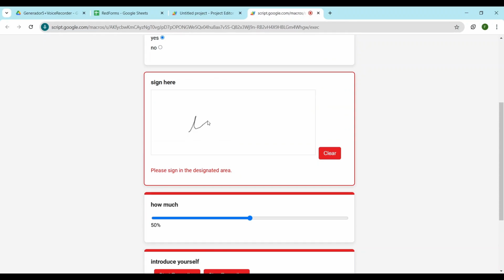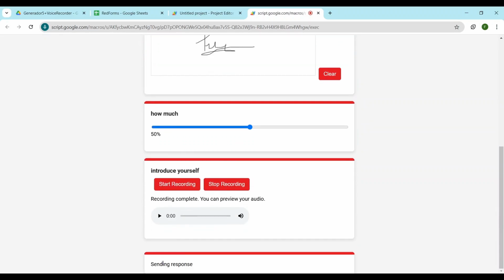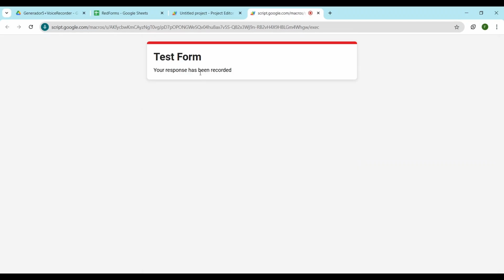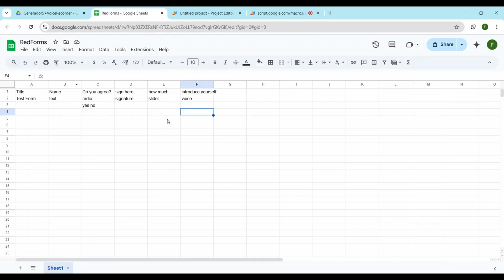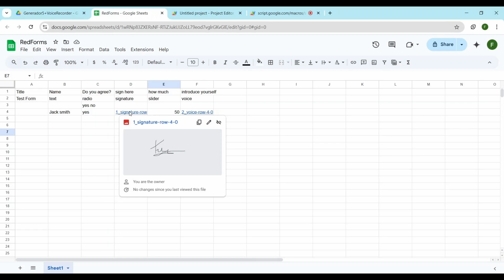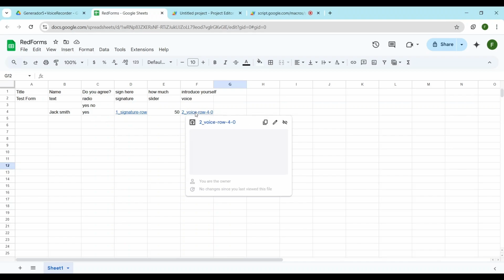Additionally, if the user makes a mistake while signing, they can use the erase button to reset the signature field. Once everything is filled out, they can submit the form. After submission, the user will see a confirmation message, and the responses will be saved in the spreadsheet. For the signature field, a link to a PNG file of the signature will be provided. This file can be viewed directly or found in the same folder as the spreadsheet.